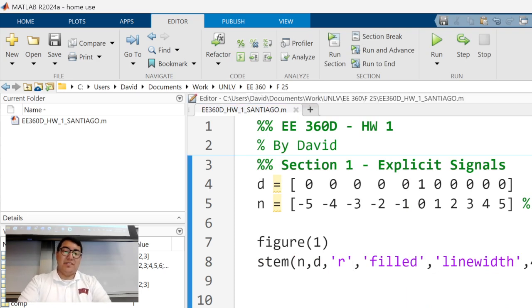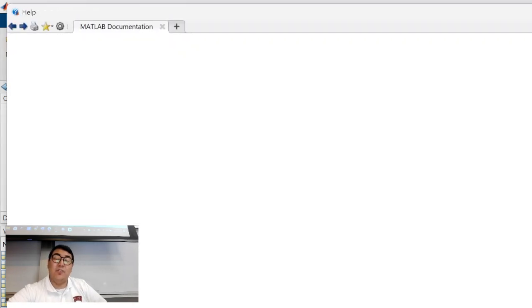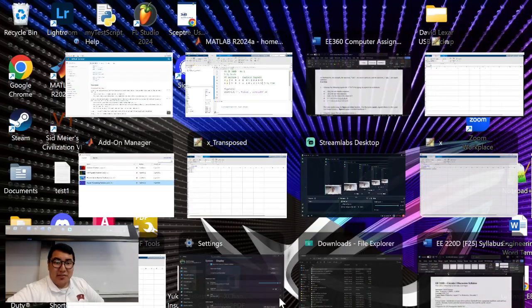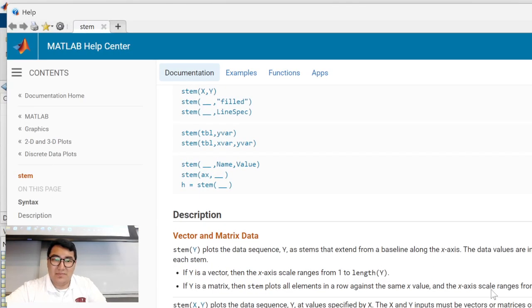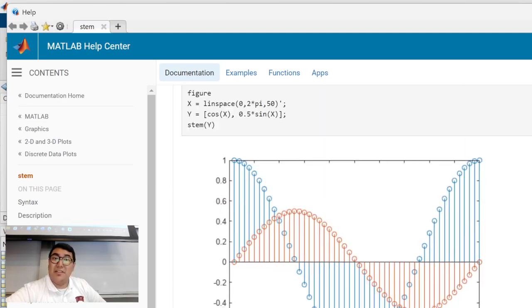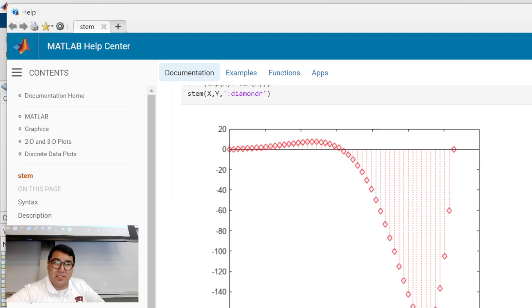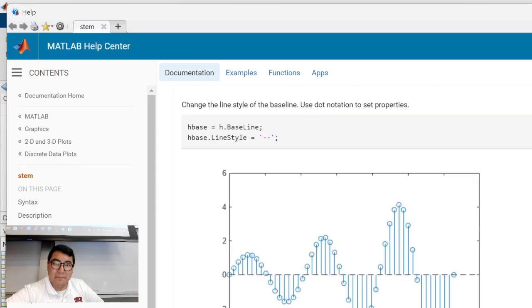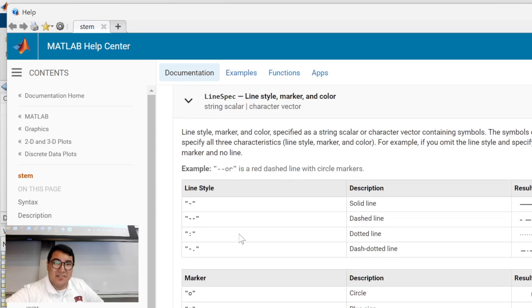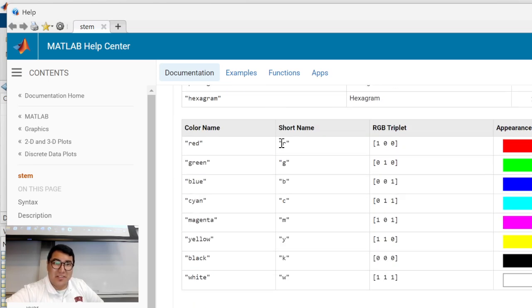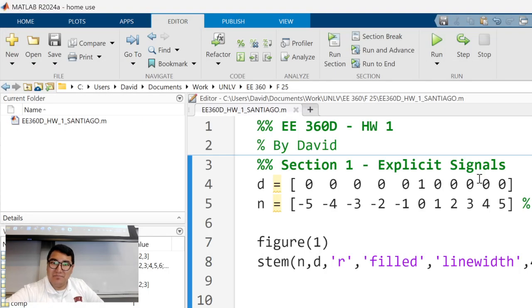Yeah, let me see. Help stem. And then if you click here, even though there's documentation, you can click on this and it gives you the full website. And then it tells you what you can do. Oh, okay. You can do a lot of things with stem. Let me see if it tells you colors. Here are your colors. You can type in R, G, B, C, M, Y, K, W. Right? Cool? Anyways. Congratulations, we did problem 1.